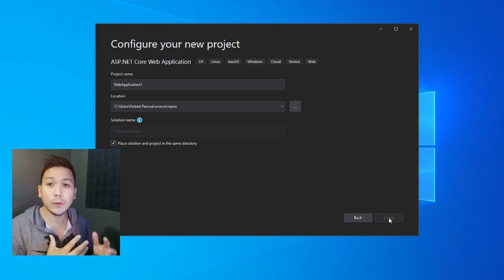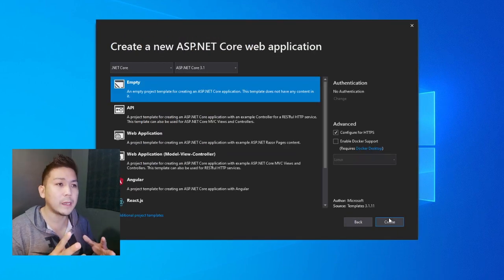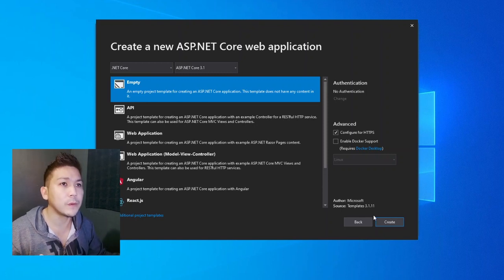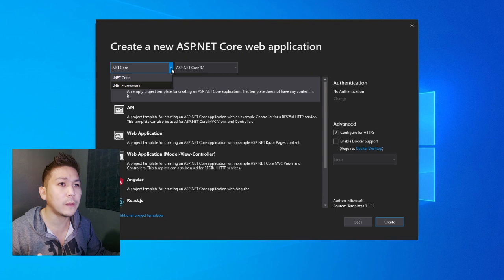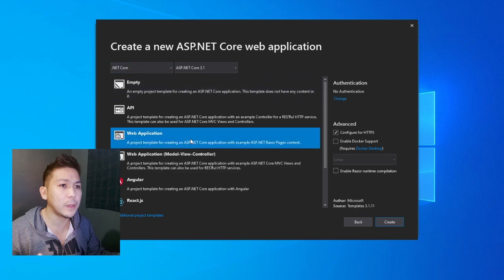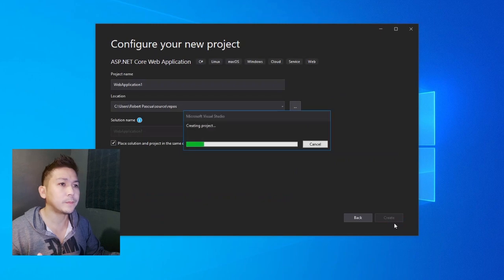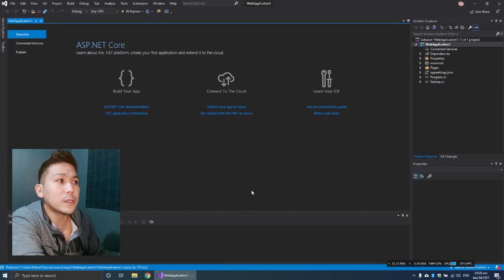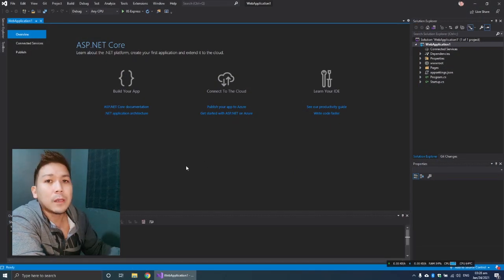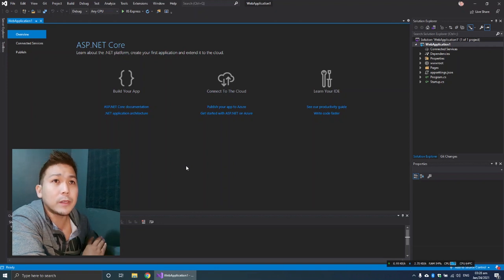Okay, just want to show you an overview of what we can see in the interface itself of the Visual Studio. Okay, so we have here .NET Core, ASP.NET Core 2.1. Okay, so I would like to choose a web application and create. Okay, so this is the interface of Visual Studio. Okay, maybe in the next video I'm gonna be teaching you the different part of this interface.